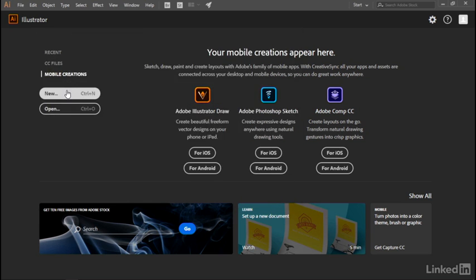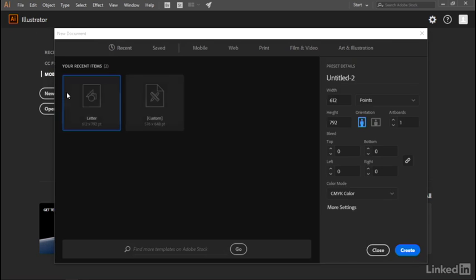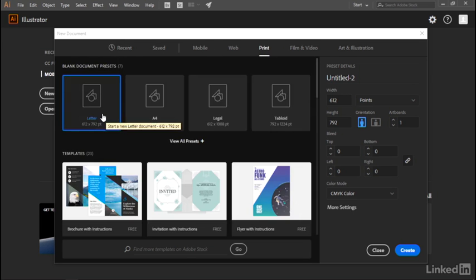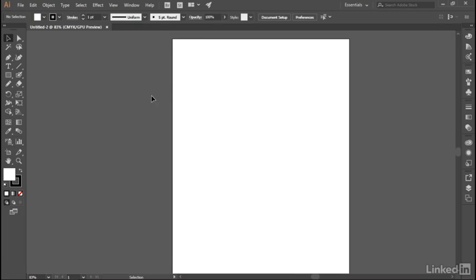You can also create a new document by clicking on the New button, and that's going to bring up this revamped New Document dialog box, about which we'll learn more in the very next movie. But for now, I'll just go ahead and click on Print, and then select a letter-sized document. And now, to create that file, you can either click on the Create button in the bottom right corner of the dialog box, or you can just press the Enter key here on the PC, or the Return key on the Mac, and that will display, in this case, a single-page document, and once again, hide the Start screen.